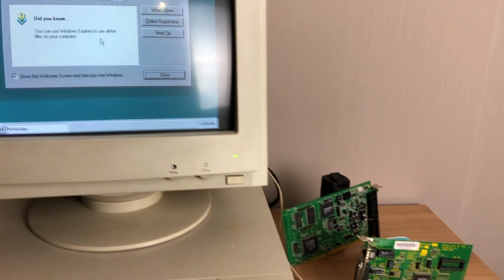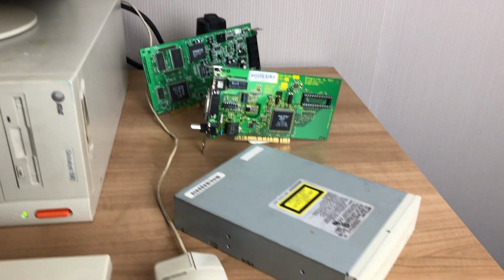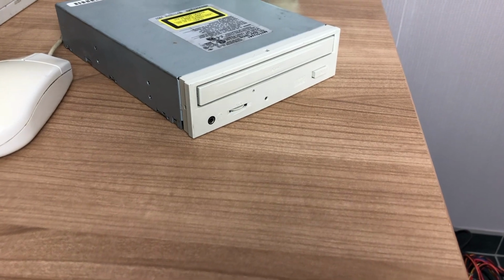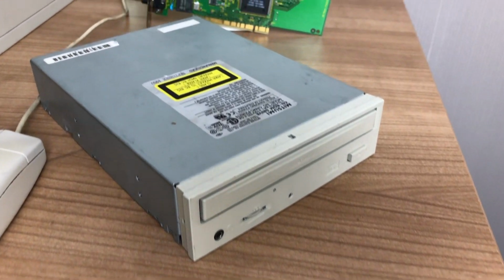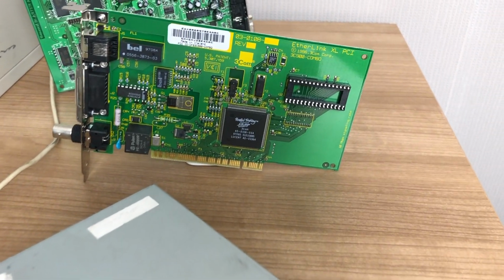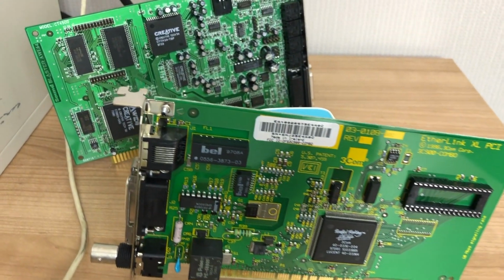Now, mine doesn't fare well at all in the multimedia department, but we'll tackle that in a different video, where I will be installing a CD-ROM drive, a networking card, and a sound card to the system.